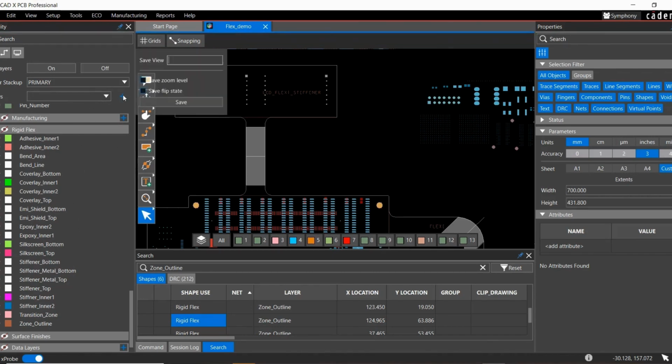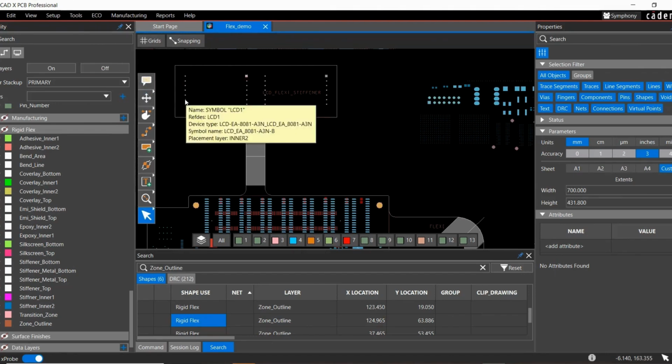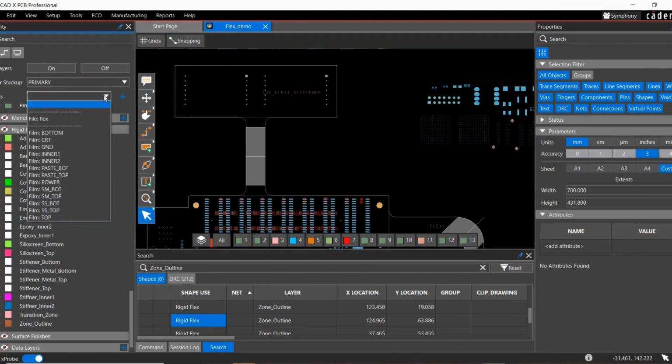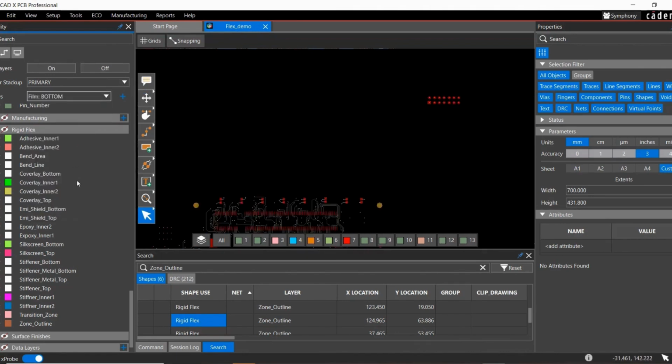And even if you like this display, just another quick tip here: you can hit this little plus sign here and type in something like flex, and then save that. Then you'll be able to recall that view at any time.